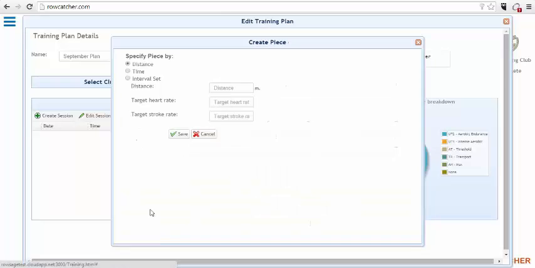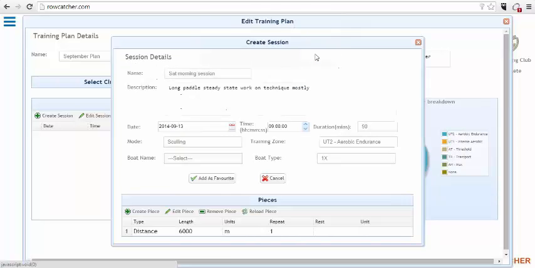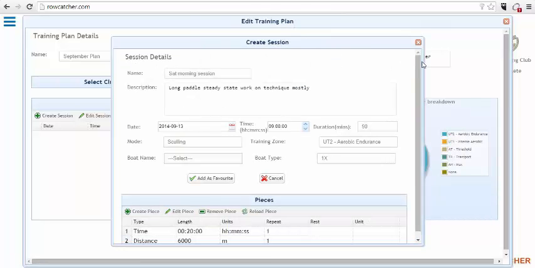We can add other types of pieces. We can say add a timed piece where we can specify the time. It might be 20 minutes. 20-minute piece, and again we could specify a heart rate if we want of 150 and a target stroke rate of maybe it was 24 this time. We can add that in to our session. So a session can consist of as many different pieces as you want.